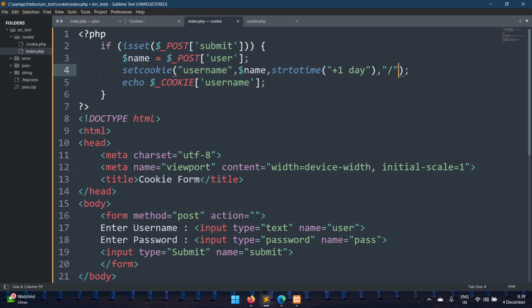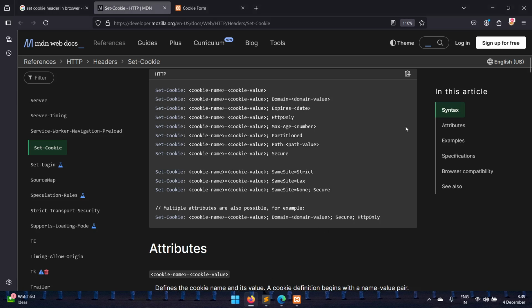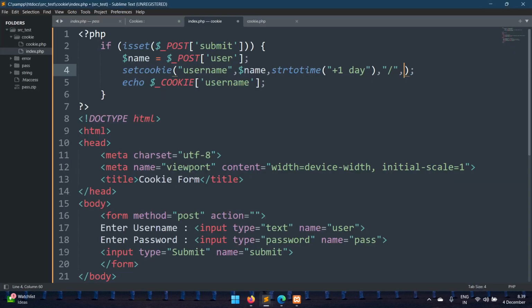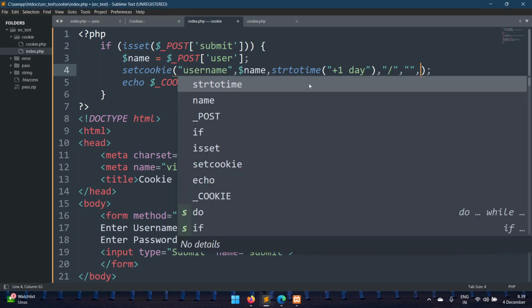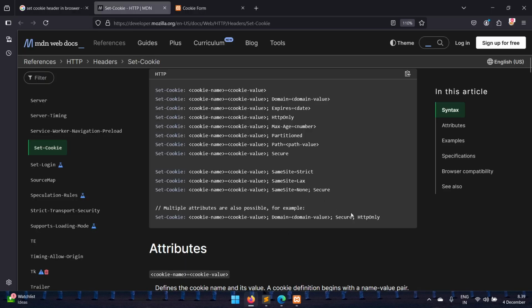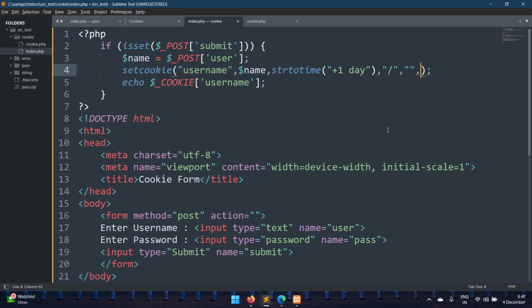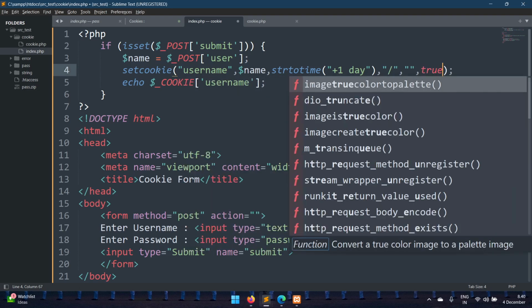Okay, we can just give the root directory. Then the next thing is secure, and right now we are not using any SSL, so in that case we can leave it blank. And the last one is HTTP only. Yes, we need to set the cookie's HTTP only to true.